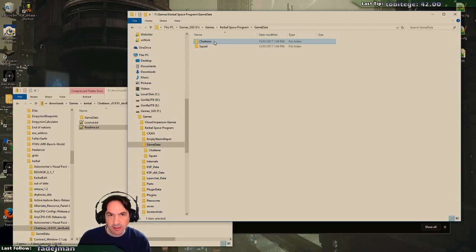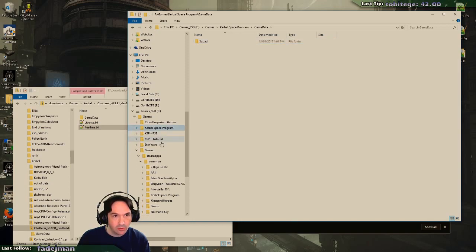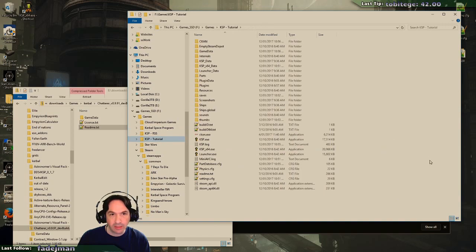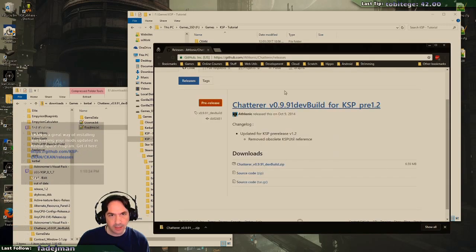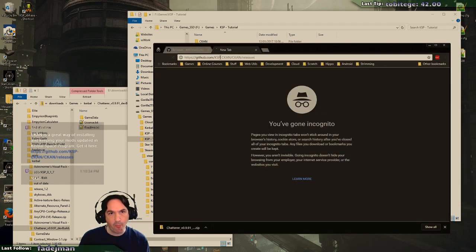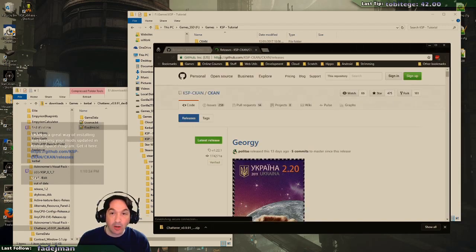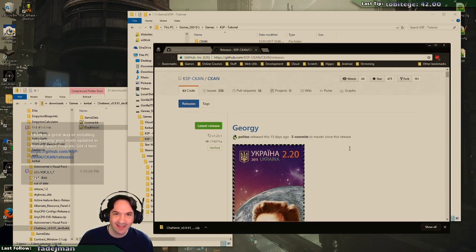Now that is one way to install mods. It's a manual process. It's painful. Another way to install mods is, let me go on to the tutorial one which I set up, to get a file called CKAN. So if I type in chat here, I've actually got a link right to it. And we'll head off to it. Now CKAN is the Comprehensive Kerbal Archive, something like that.